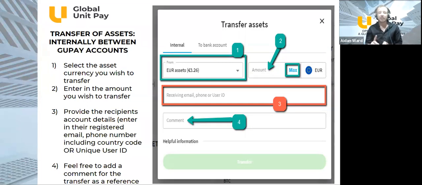Now, you want to select the asset currency that you wish to transfer from, enter in the amount, and then for your recipient, you either need to enter in the email address, the phone number that they've used on their Global Unit Pay account, or their unique user ID. Like I said, the unique user ID is one of the most vital pieces of information that you should memorize or write down. Very, very similar to any other details, especially when it comes to Global Unit Pay.